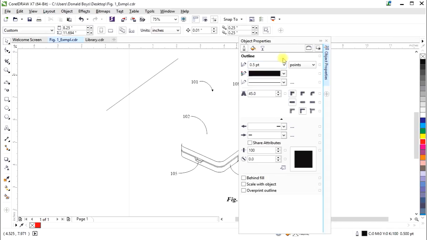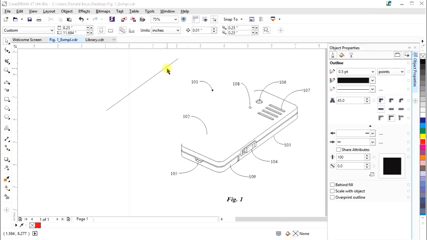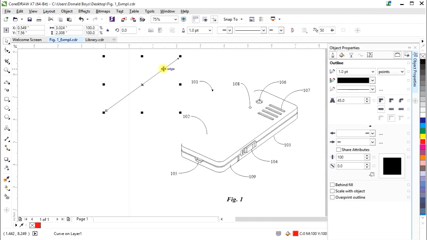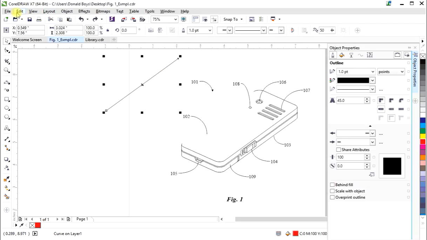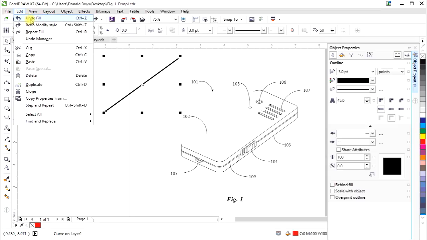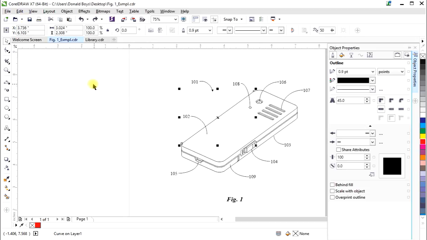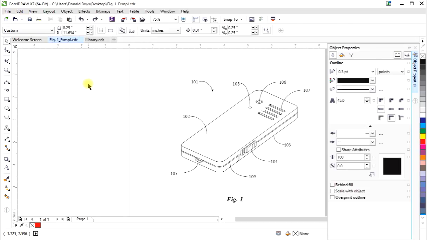Now I want to go back to a 1-point line like we had before. Move the object properties out of the way, select the line again, go to Edit, Undo Modify Style, Undo Modify Style, Undo Fill. What all did I do here? Undo Move. So I followed back through my actions, and there you are. We're back to the original again.